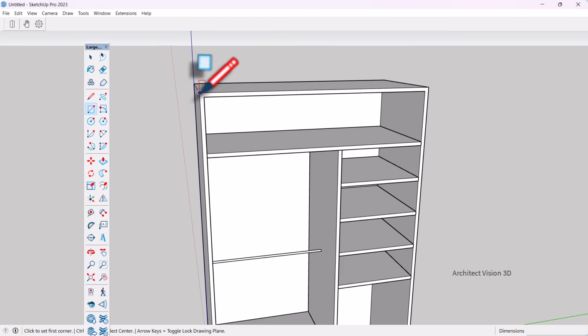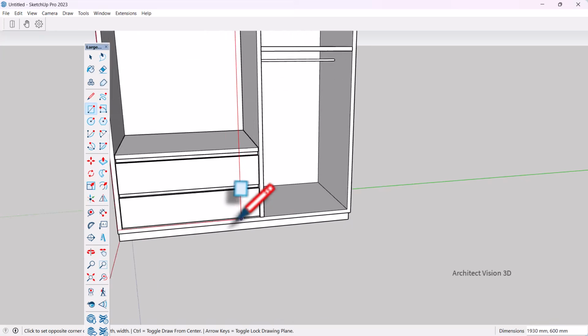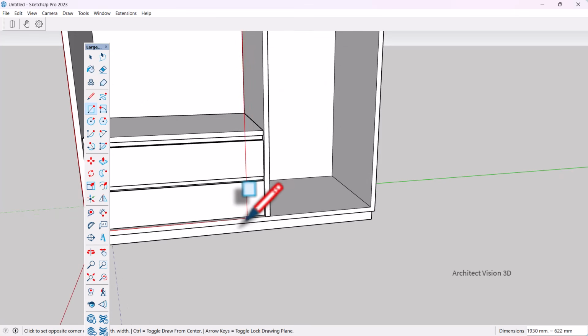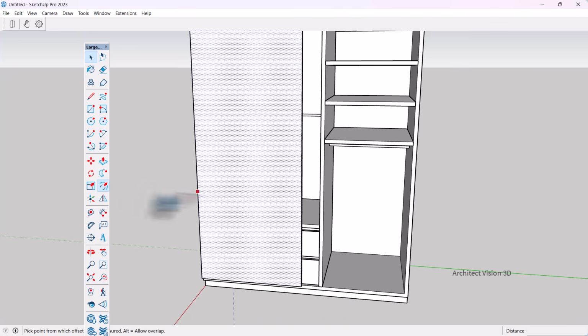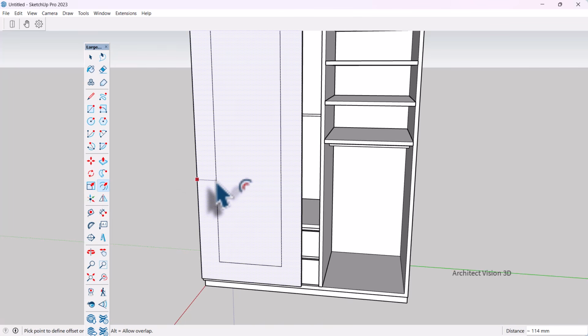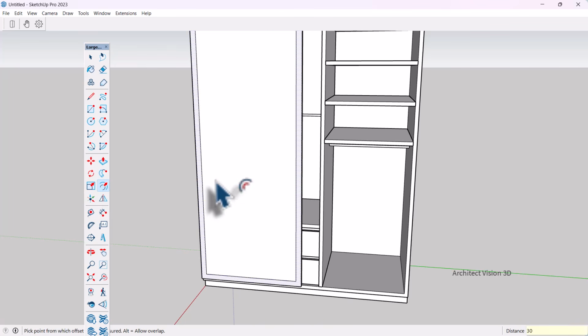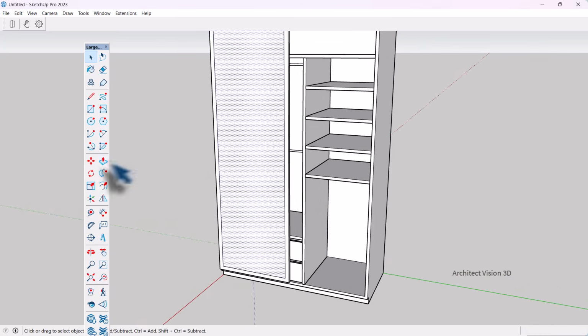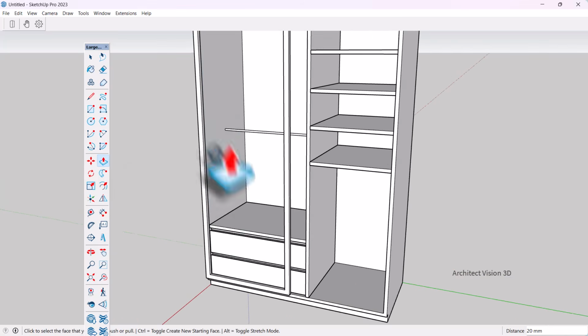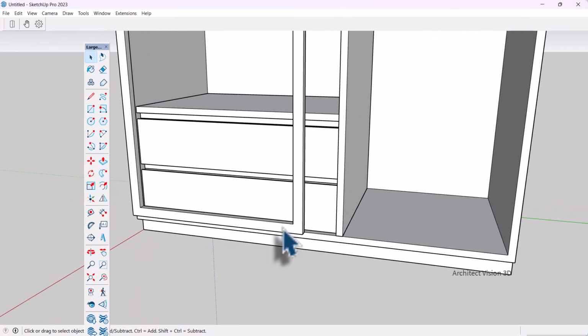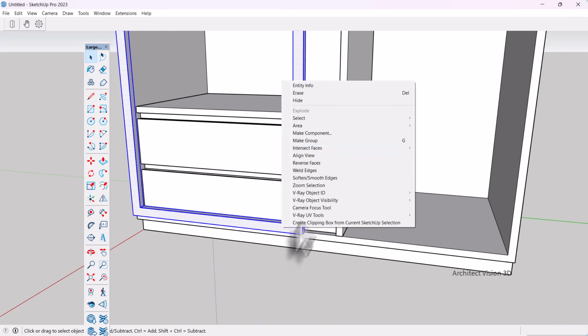Use rectangle, just click one here and find the center here. Okay, use offset, just click one, and then I put 30, hit enter. Okay, and just push and pull tool to push like this. Okay, 3 times click, make group.